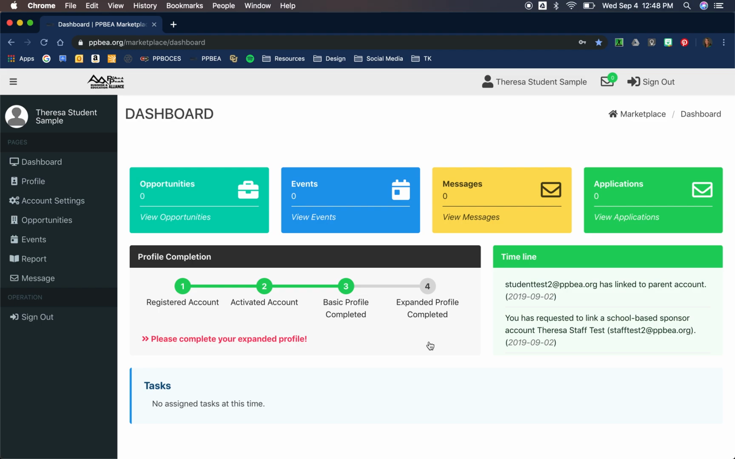On this dashboard, it gives you lots of useful information. It's going to show us the opportunities that are posted in the Marketplace. It's also going to show us events that will be shown on the event calendar. We can click on View Events to go to the calendar. It's also going to show us if we have any messages. If there is anyone who has messaged us inside the app, it will show up right here in the yellow box. Next is the green box, and it's titled Applications. It's going to let us know if we have any active applications in the Marketplace currently at this time.